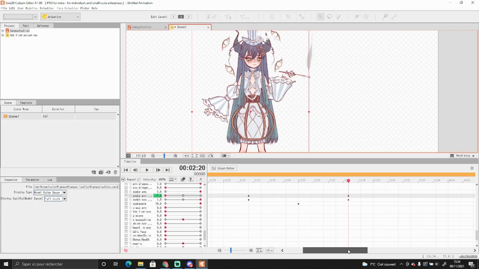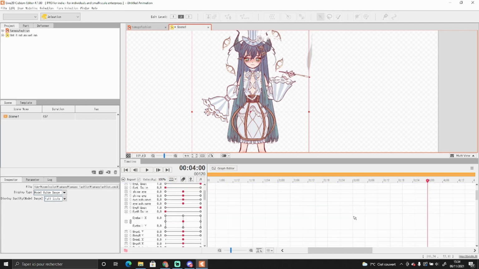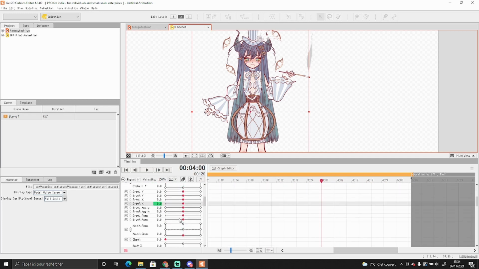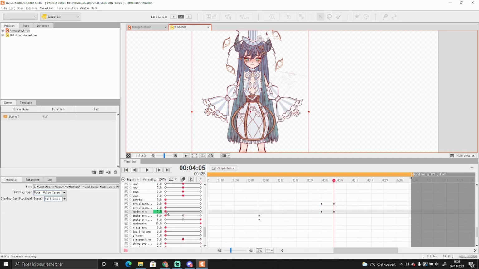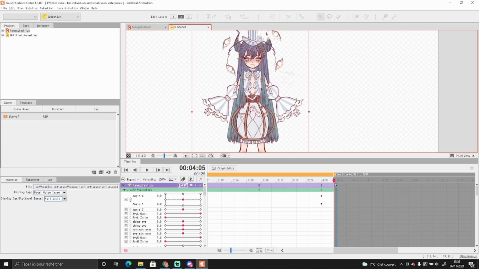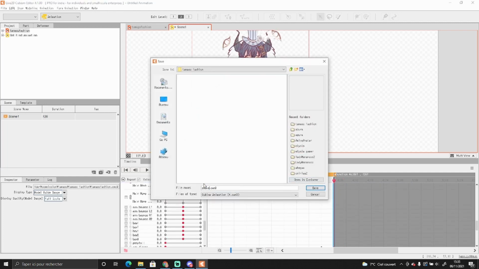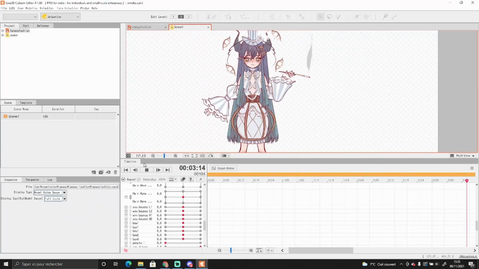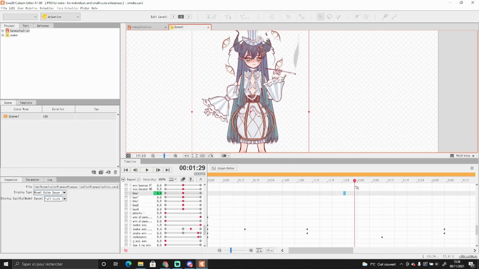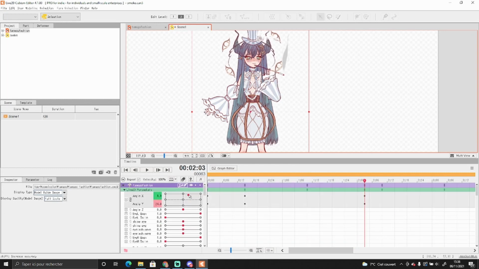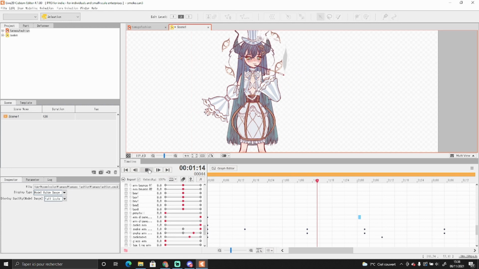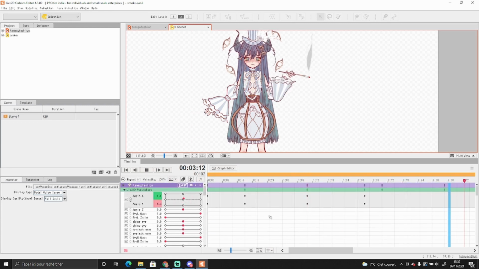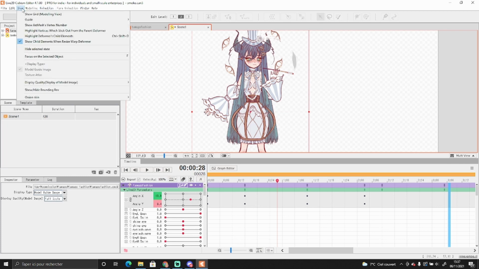But after that, when you are finished with the animation, you can just go to File, export for runtime, and export motion file. And then you will have a motion file that will do the little animation in VTube Studio, for example.